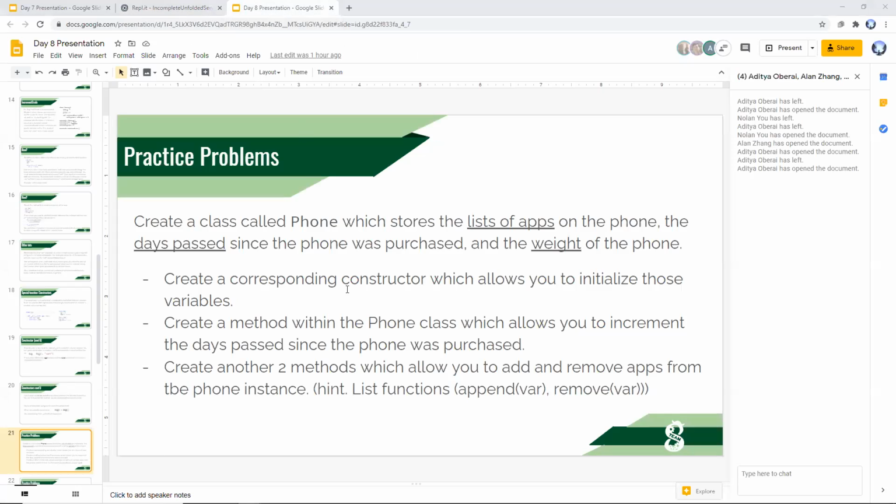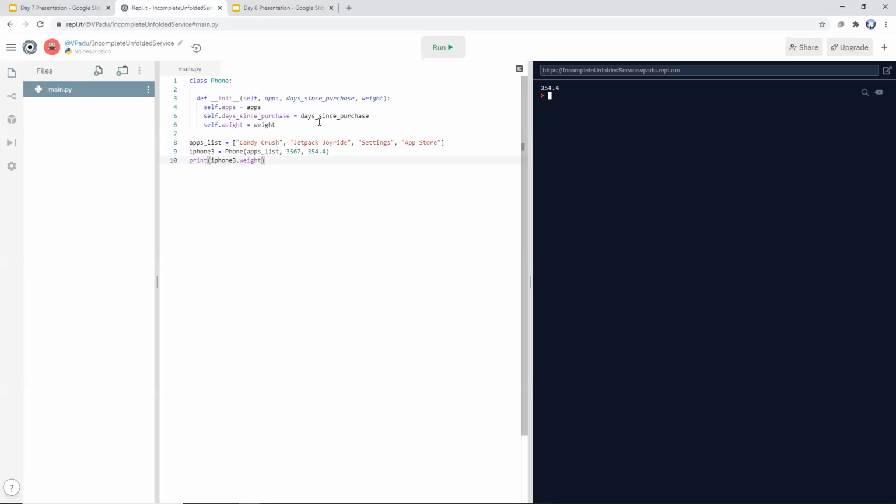So now let's go on to the extra stuff. We first want to create a method or a function which allows you to increment the days passed. So here's what we want to do. We're going to want to start by creating our method. So let's call it def, and then we'll call it add to days since purchased. It's a long one. You guys can change it to something shorter. Just try to make it readable and don't make it too jargony. Don't just call your functions A and B.